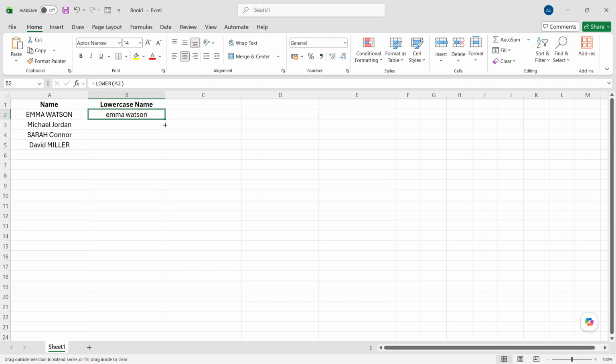Click and drag that fill handle downward until you reach cell B5. When you release it, Excel automatically copies the formula to the remaining rows and adjusts the cell references for each one. That means each name in column A will now have a lowercase version displayed beside it in column B. This is a fast and efficient way to clean up text formatting without typing each result manually.